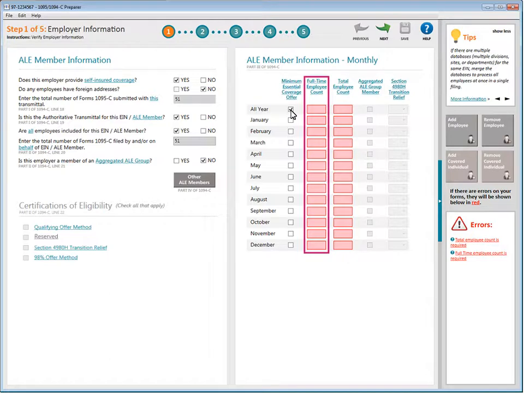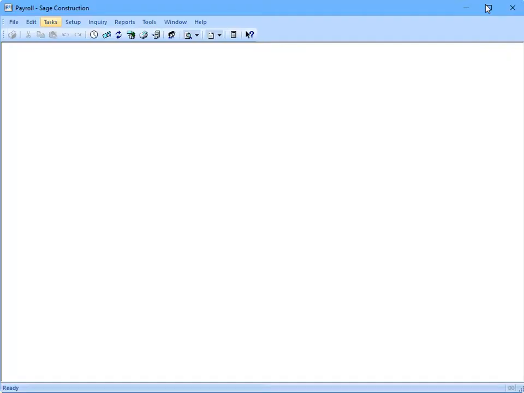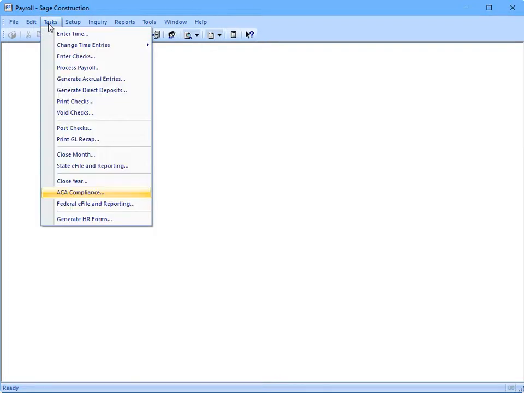Next, provide your full-time employee count for each month in the year. Again, if it is the same for the entire year, you can enter the number of full-time employees at your company in the All Year field. But if it fluctuated throughout the year, you will need to provide the number for each month. This is a value you can retrieve from within your payroll software, if you have been tracking it in the ACA compliance window. To get the count of full-time employees by month, minimize the 1095-1094C Preparer window, and in Payroll, go to Tasks, ACA Compliance.